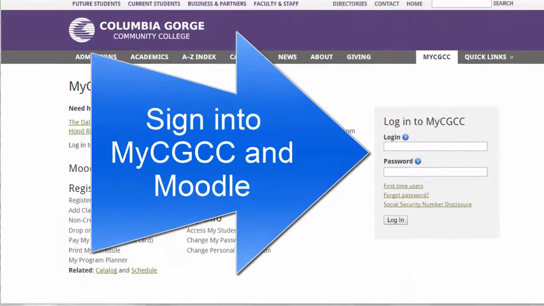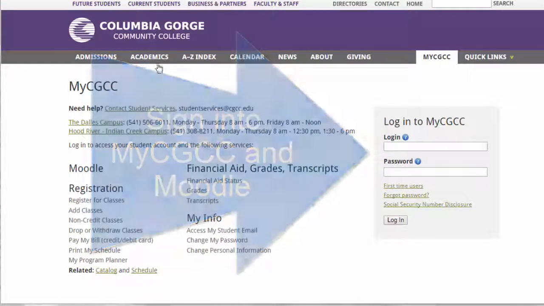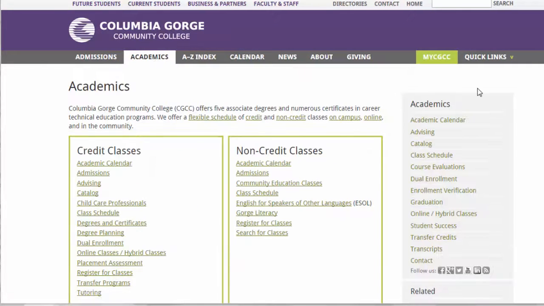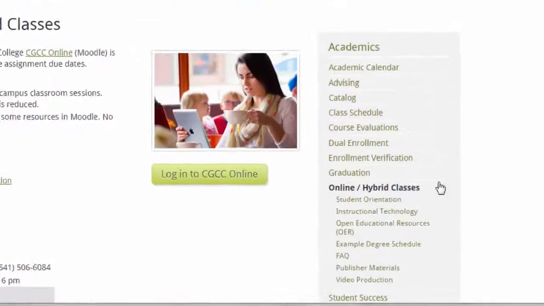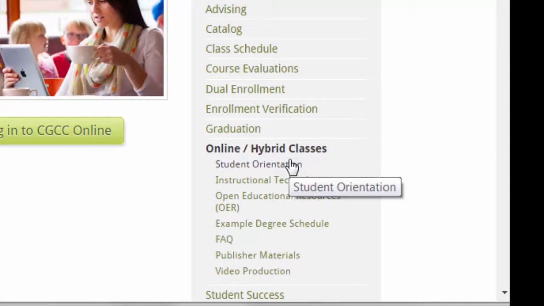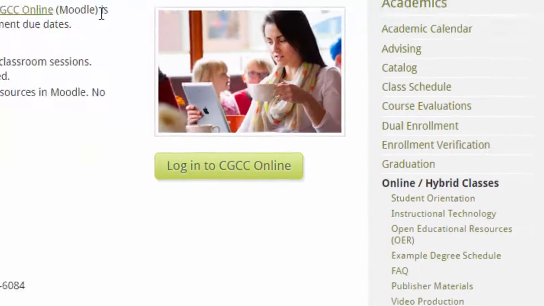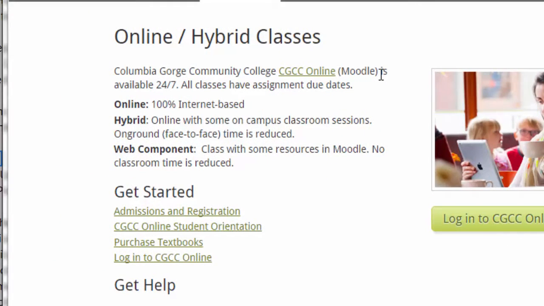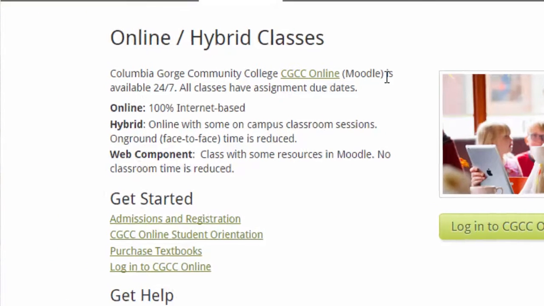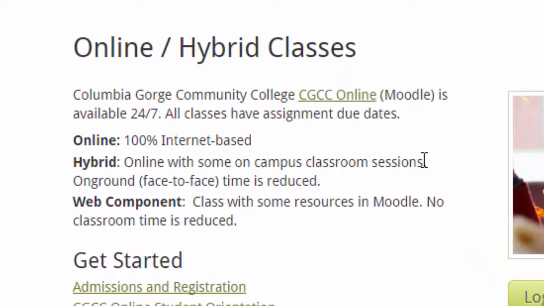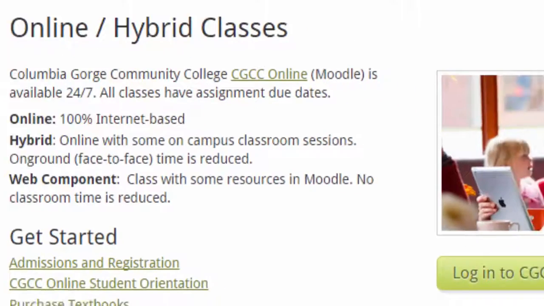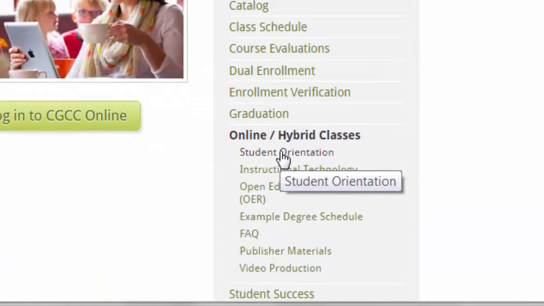Another important place to look on the college website is under Academics. If you go under Academics, there's a menu for online and hybrid classes. And under this menu, there is some information about what is an online class, which is 100% internet-based, and hybrid classes, which are online classes with some classroom sessions. And also, there is a link for the student orientation.